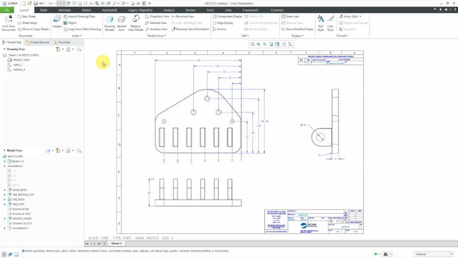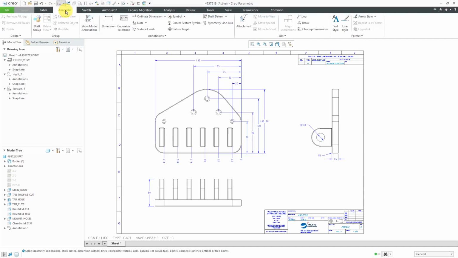In Creo Parametric, you can use Show Model Annotations to show various different details on your drawing. In a previous video, I showed how to use that for getting different dimensions on the drawing. In this video, we will take a look at getting your geometric tolerances, datum feature symbols, and axes to show up. To access the command again, you go to the Annotate tab and then choose Show Model Annotations.